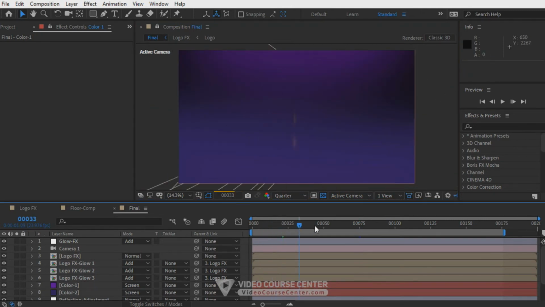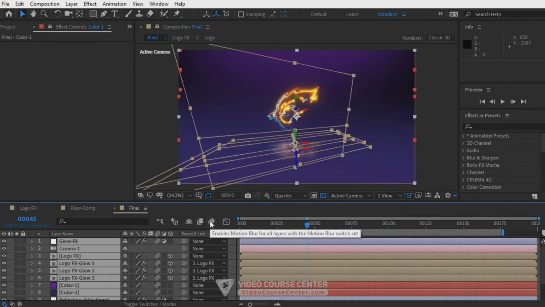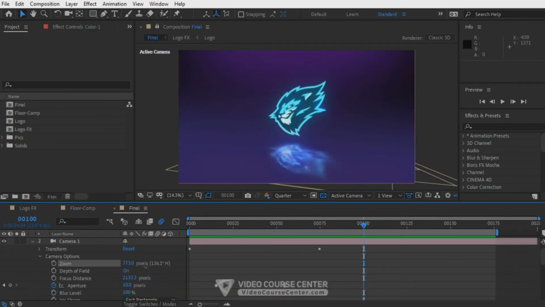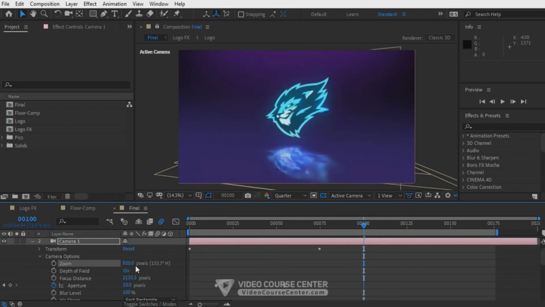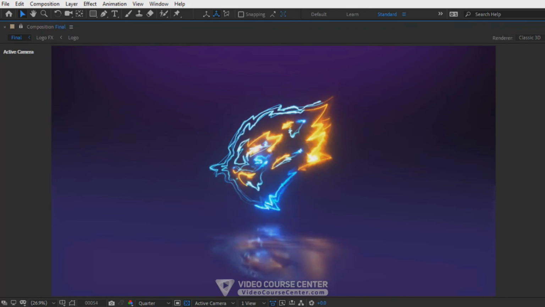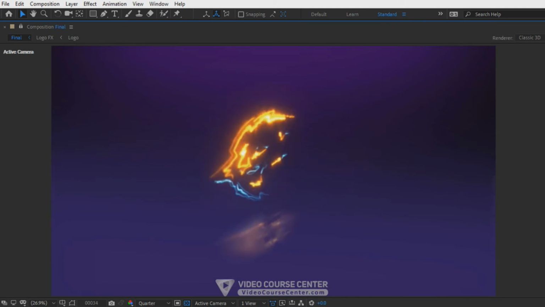Don't forget to select all layers and activate motion blur for them, and also turn on this motion blur button up here. Maybe it's better to change the camera zoom a little bit. For example, let's change it to 900. Okay, now our logo is closer to the camera. Great, this is the final result.